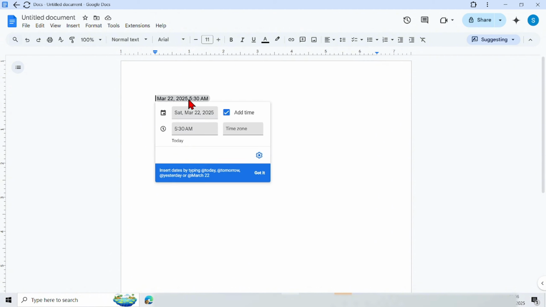So that's it, tutorial how to insert date in Google Docs on computer.